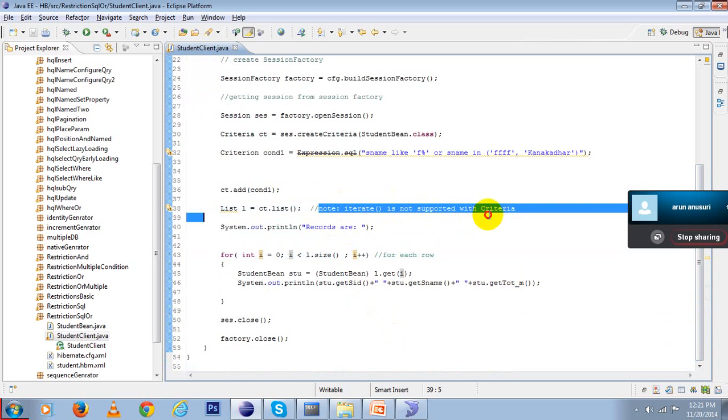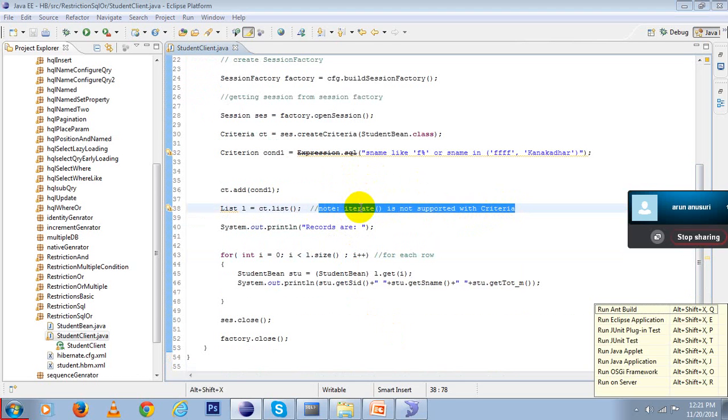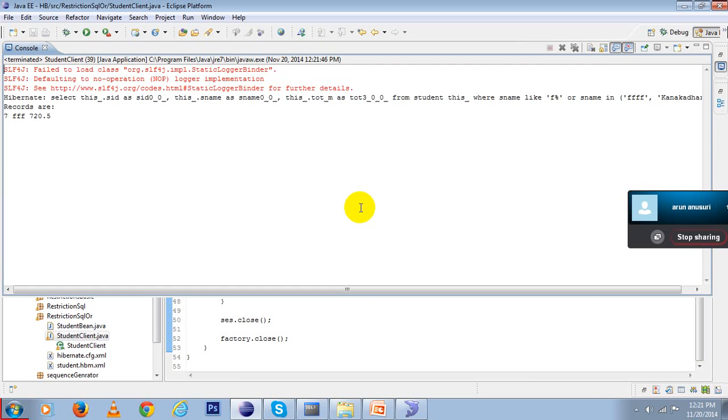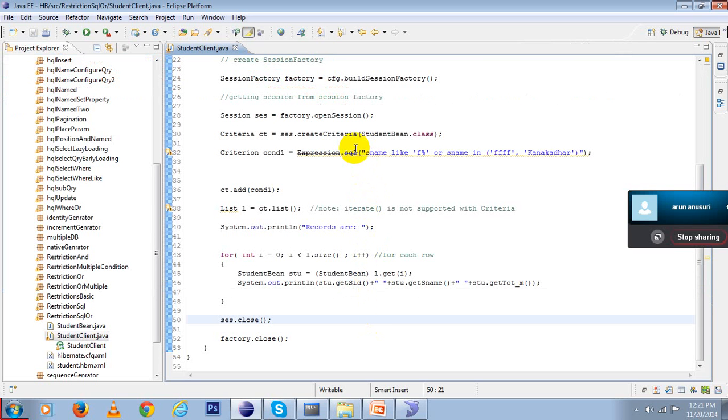Note, iterate is not supported with criteria. No lazy loading here. The iterate method is present in HQL but not in criteria API. So I got a record according to my requirements.